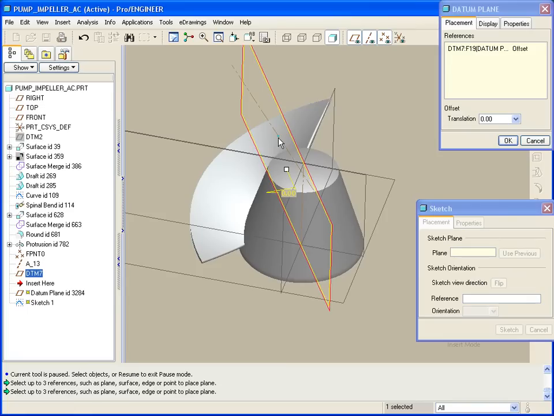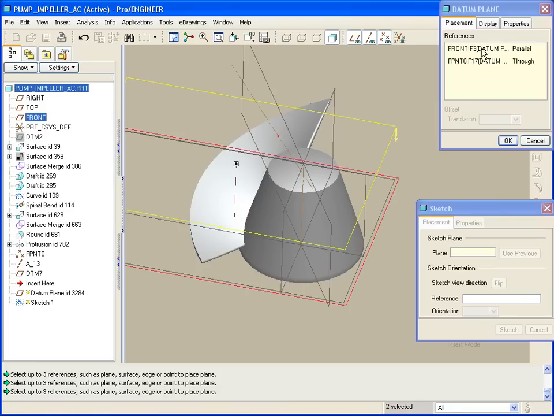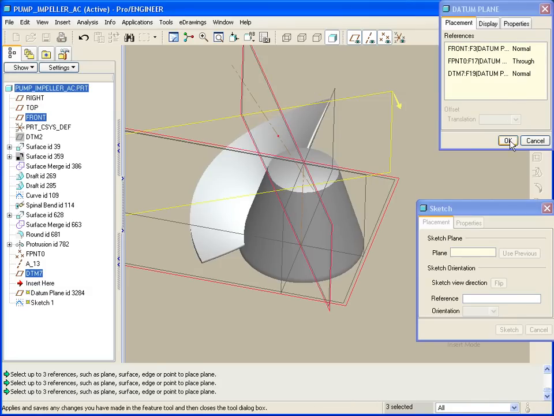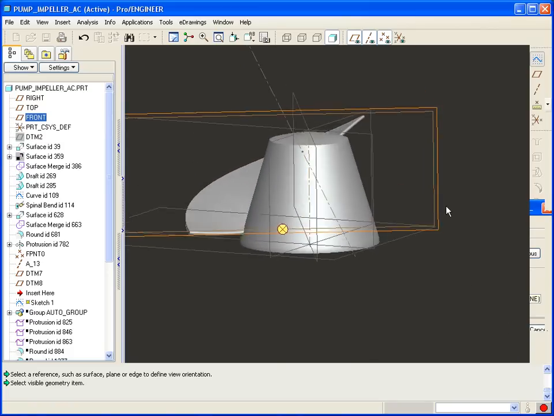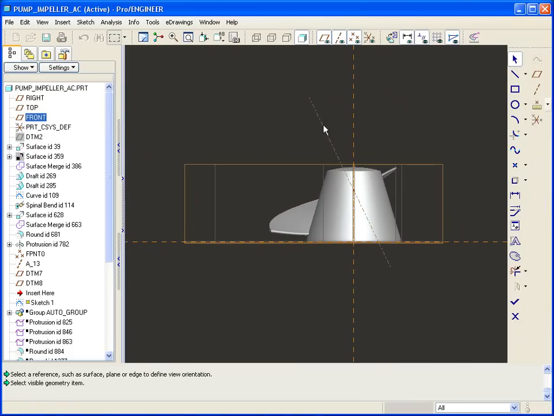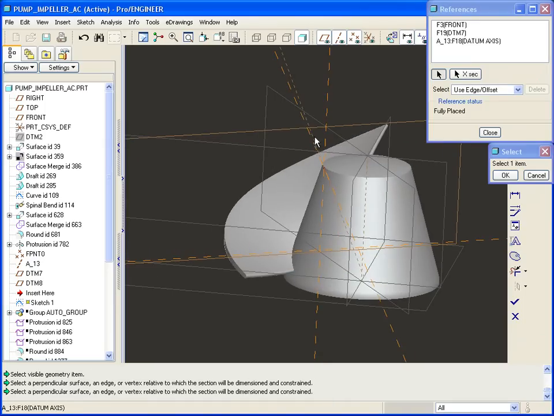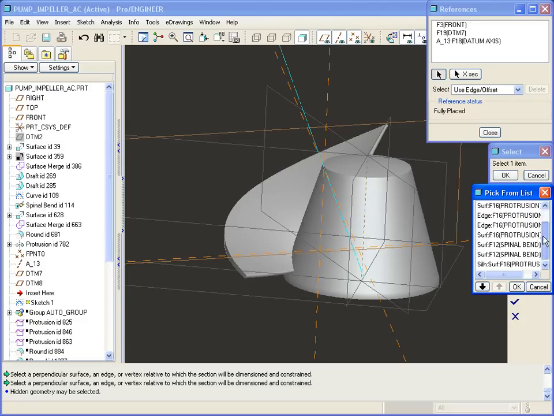square to that plane, through that point, and also square to this plane. So let's pick that plane, pick this point, and square it up here. So normal, normal, and through. And that's the plane that I'm going to actually sketch on. And I'm going to sketch using sketch references. So let's ask for this as a reference, as well as that point. Pick from list, and let's find that point in there. There it is.